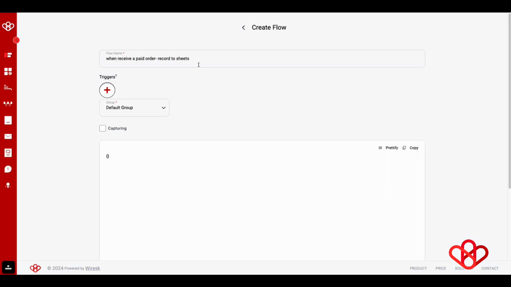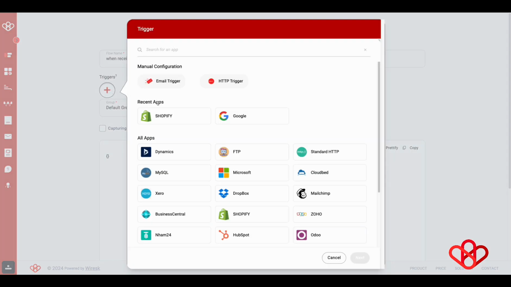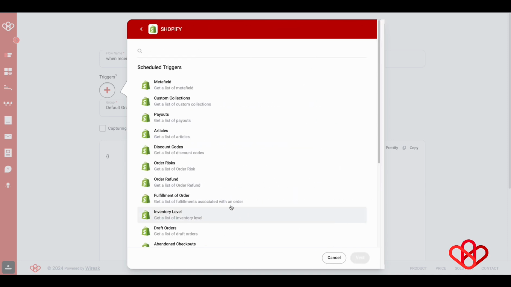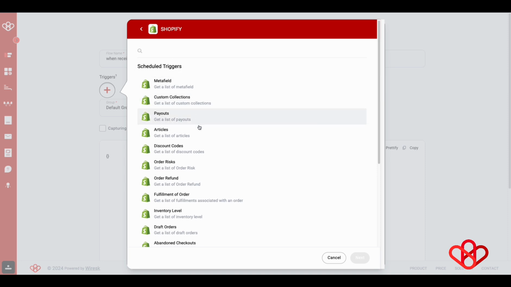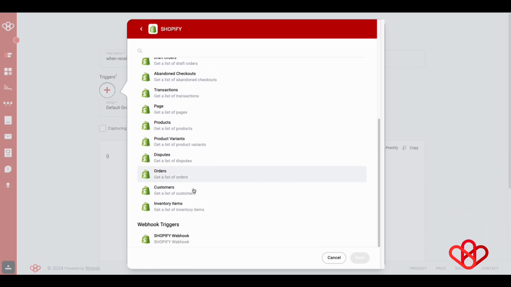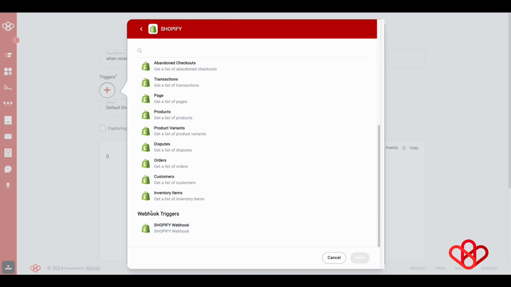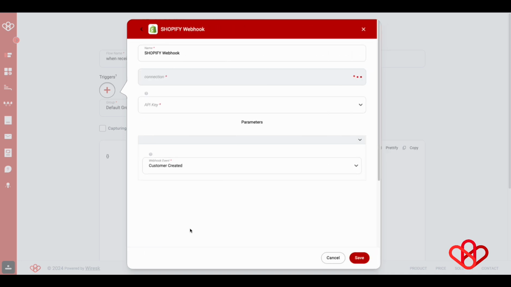This trigger will initiate your flow on a monitored event or on a scheduled event. Search Shopify app or select in the list below. As you can see, there are different triggers. On the top, there are scheduled triggers and on the bottom Webhook triggers. We will select the last one. It will initiate the flow automatically when an event is created from Shopify.